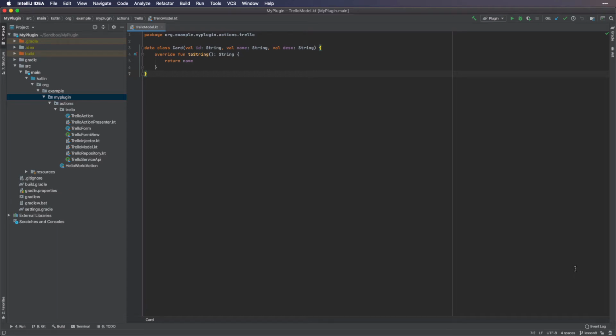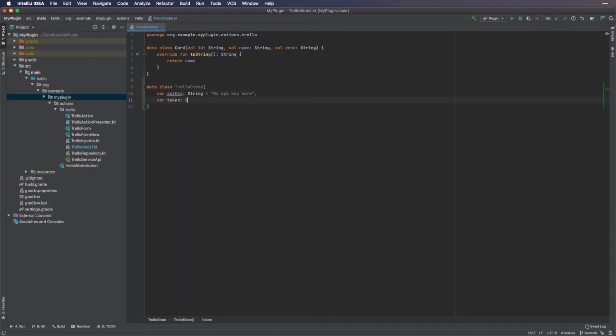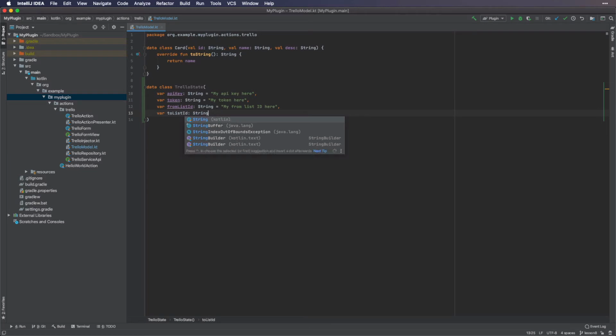Up until this point, we have hard-coded the Trello API parameters in the presenter. We're going to wrap them in a new data class called Trello State, which we will store later on. We will also add default values, so remember to use your actual keys and token here before testing the plugin.